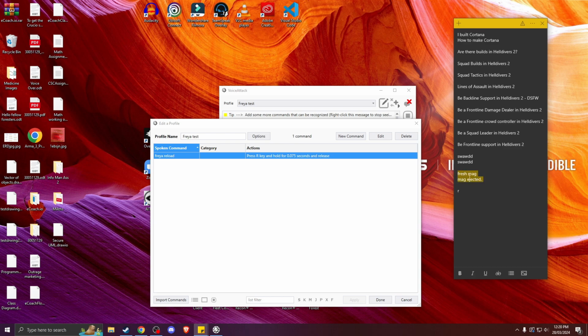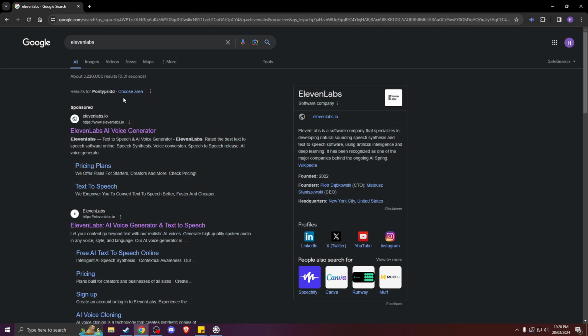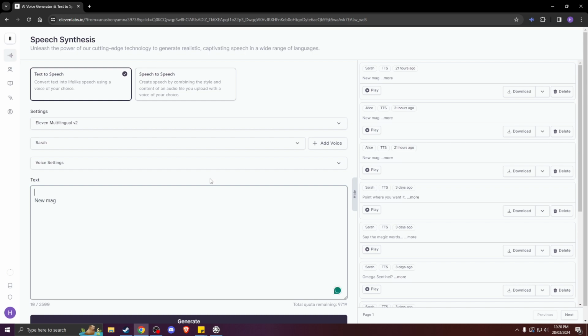Okay, so what we're going to do now is make a couple of statements. To be able to do that, we need to go on to 11 Labs. Type in 11 Labs and you'll see it right here. It's in the sponsored results, normally on the first page, because they do pay for advertising. You'll get the main page and you'll have to make a free account. Once you've made your free account, you will come to this window.